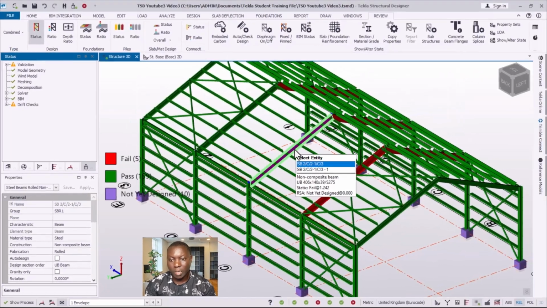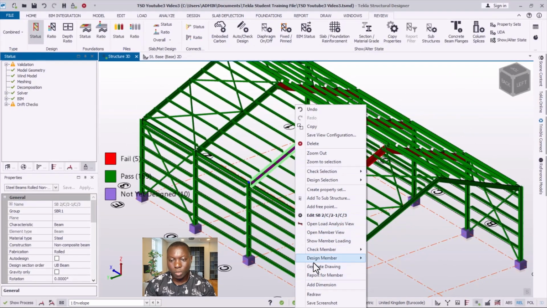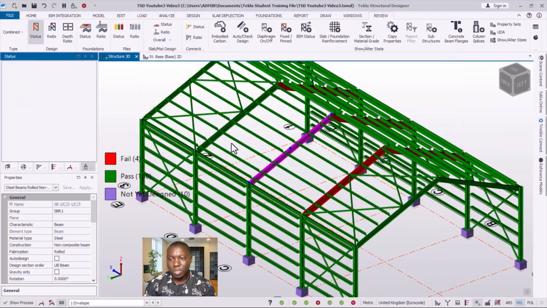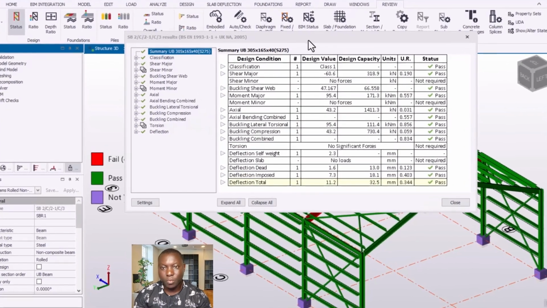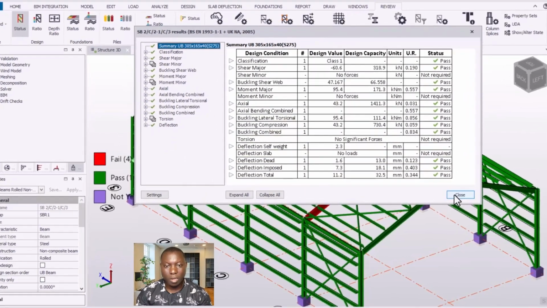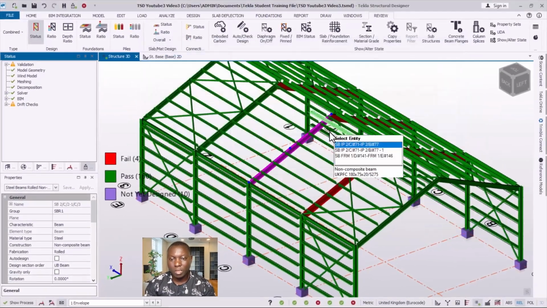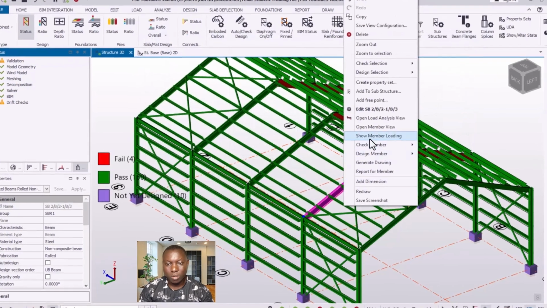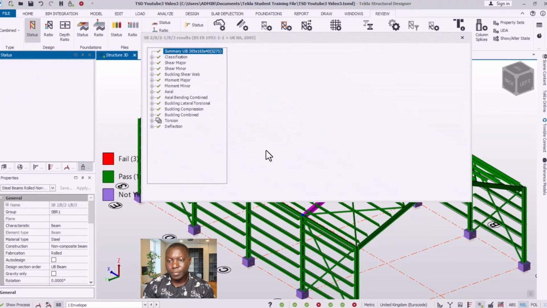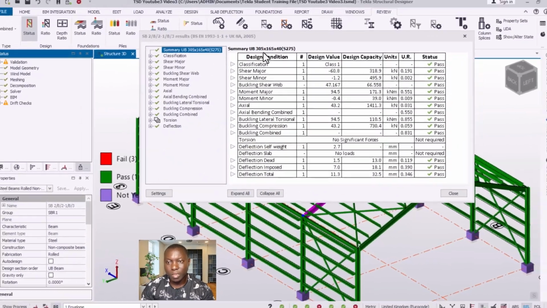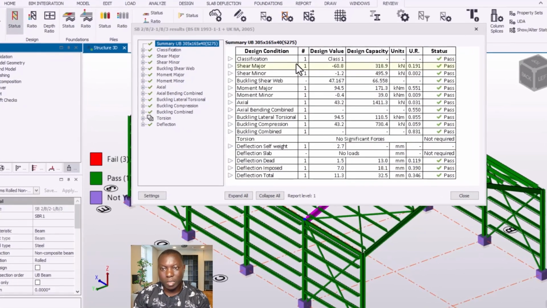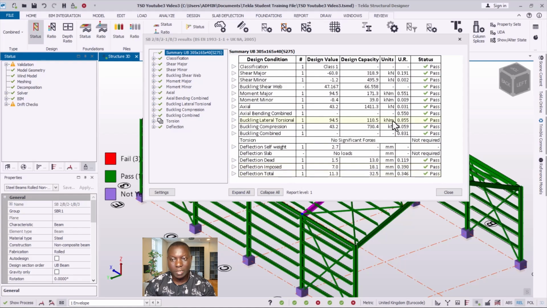Select the next one, right click, come to design member, static options. If you're having issues with your own model, you can reach out to me and I'll advise you on what you can do. I click on the close options, and that has passed. So select design member static. All right, you see section selected 305. All of the design conditions have been met.